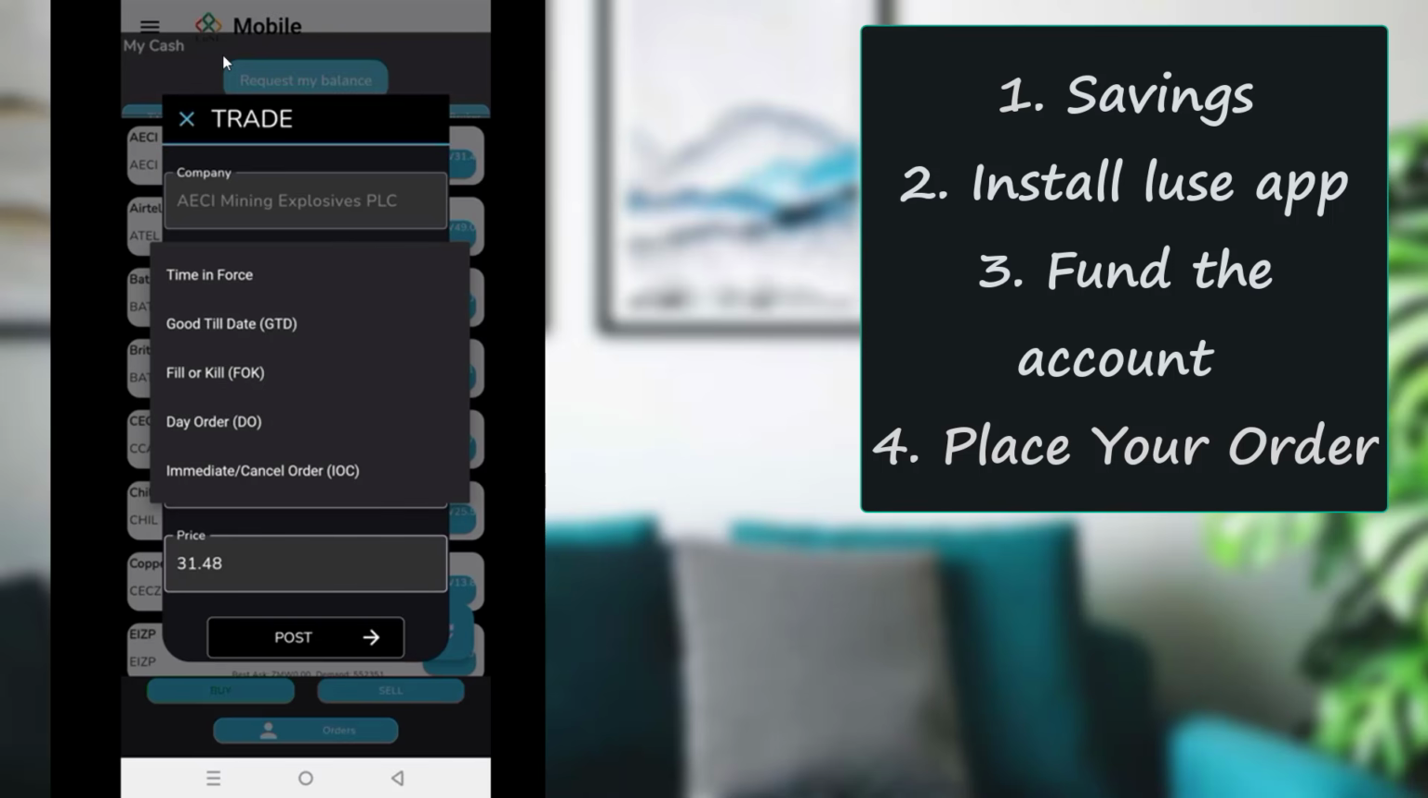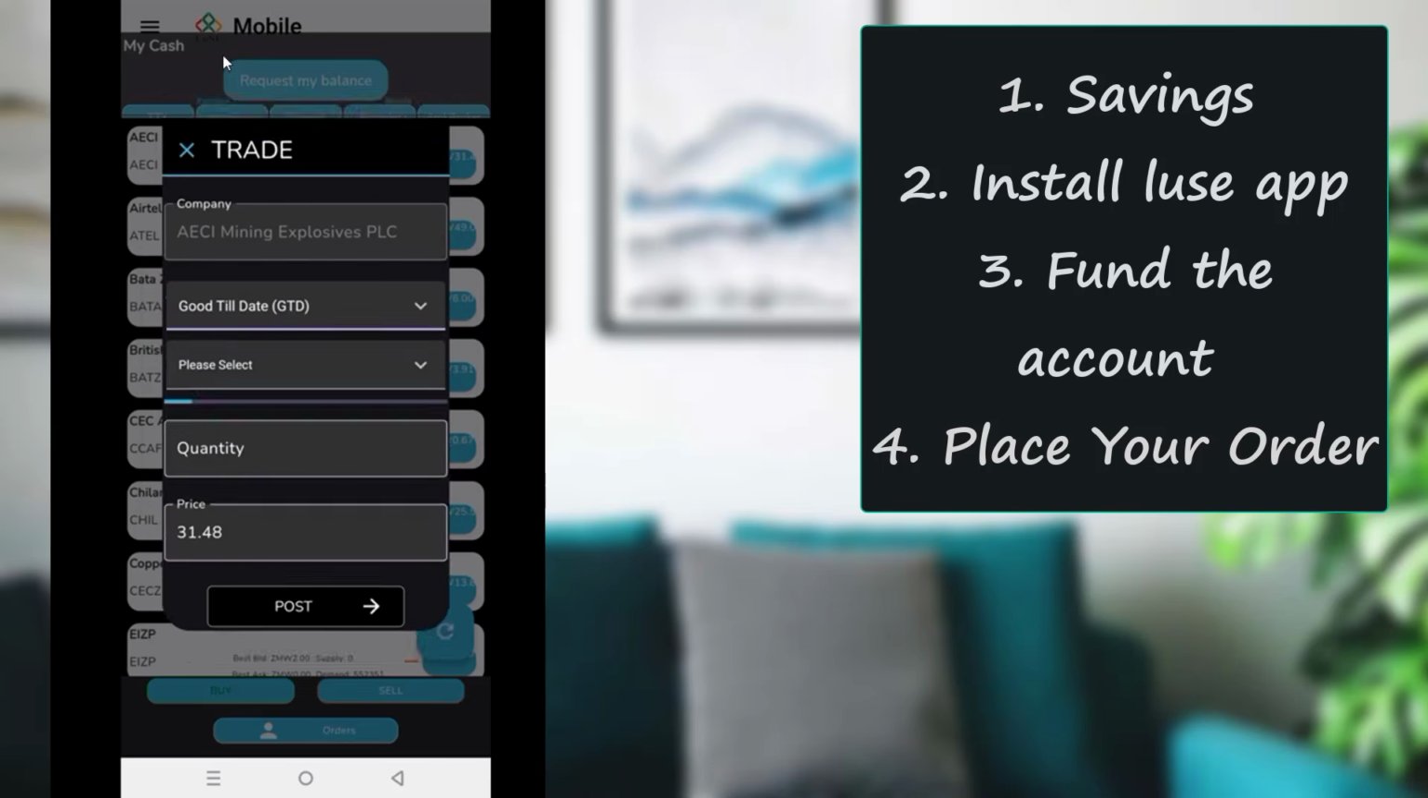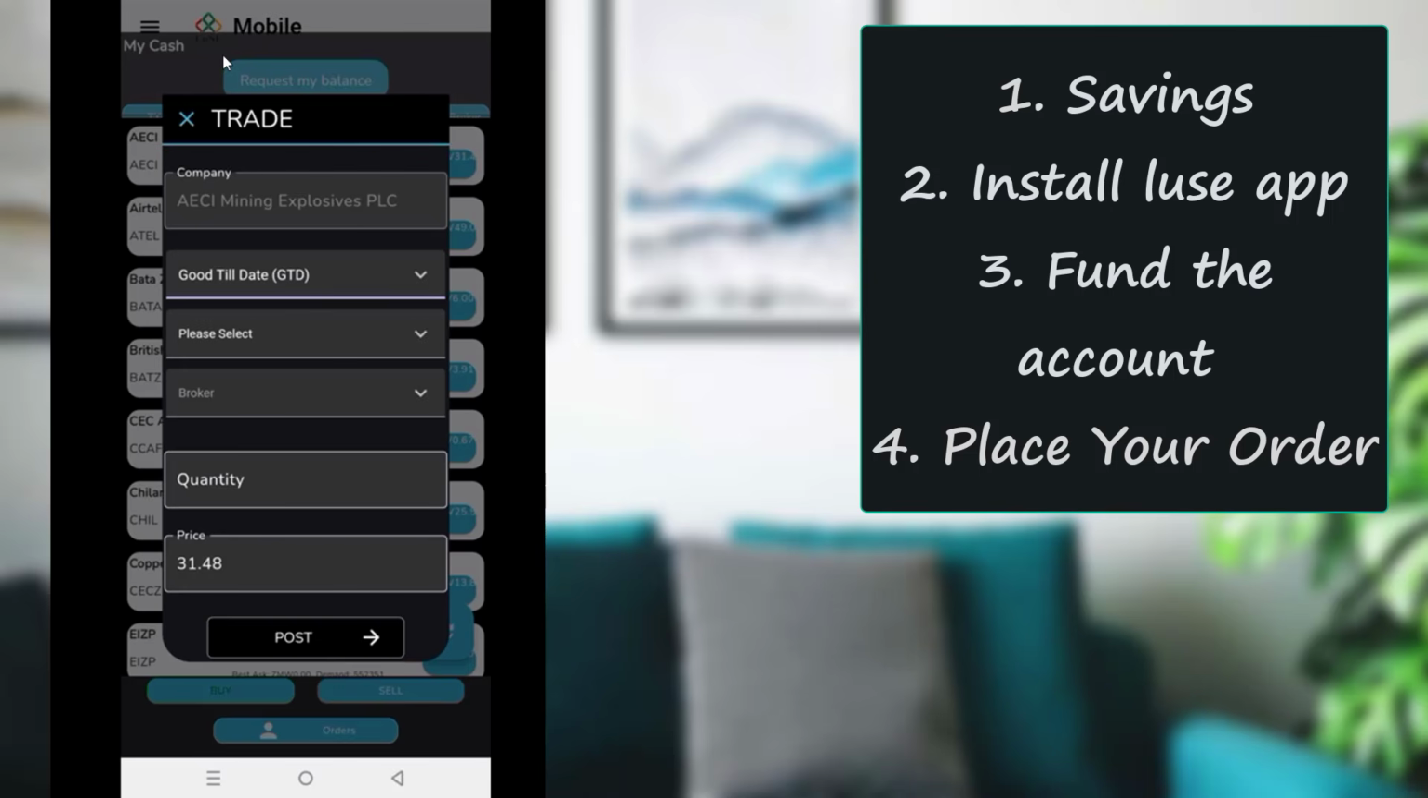However, if I click good till date, I cannot specify the date from the LuSE app. So you may need to contact your broker to specify the date in order for this time enforced instruction to be complied with if you want a specific date for the deal to occur.